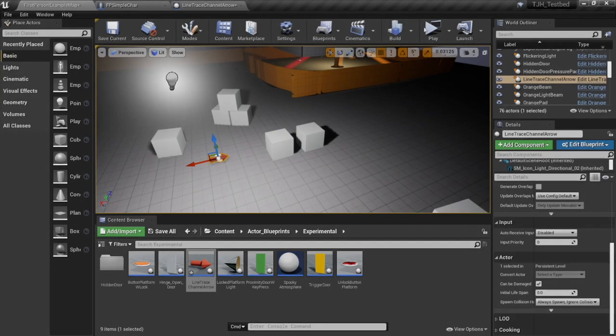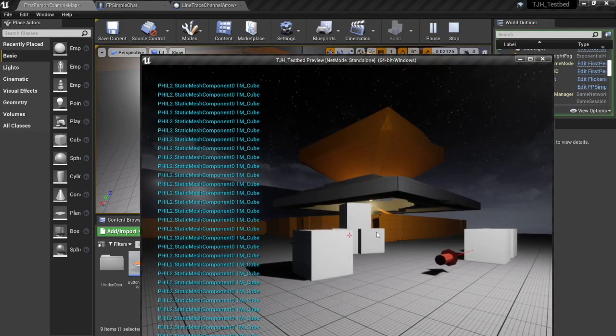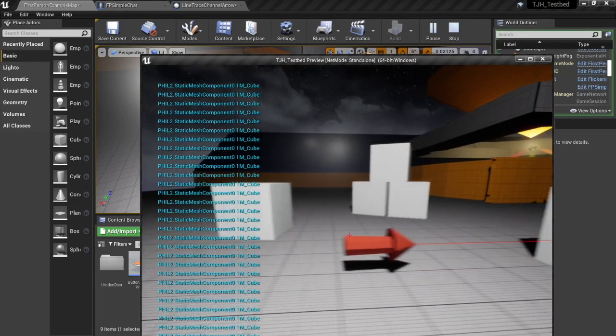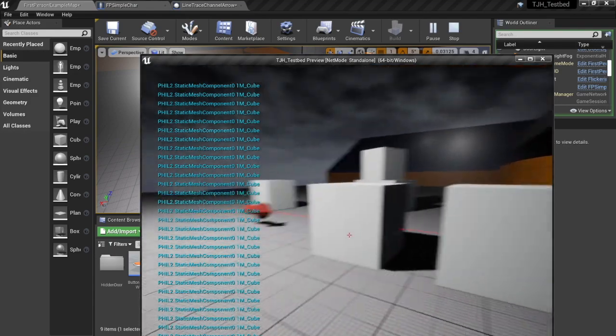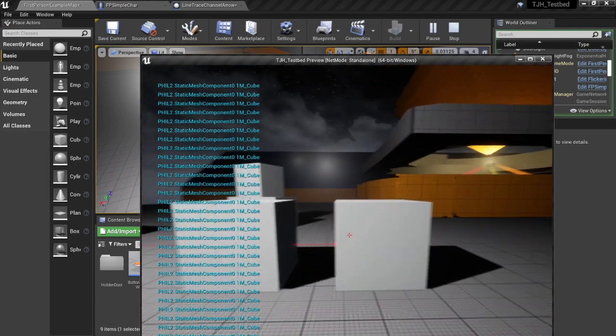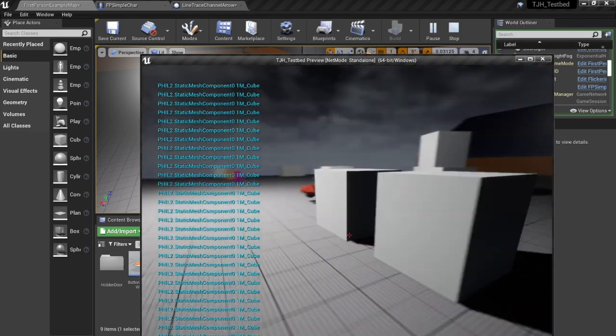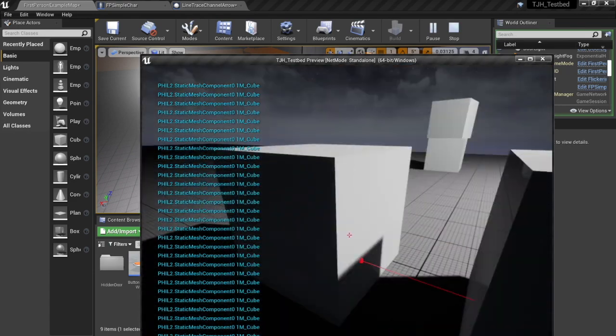Hey everybody, today we're going to be looking at line traces, so let's just go ahead and dive in and take a look at something here. Right now I've got this arrow sending out a line trace, and you'll notice it's going through this block and it's hitting fill 2 right here. The line trace is able to send us back some information.